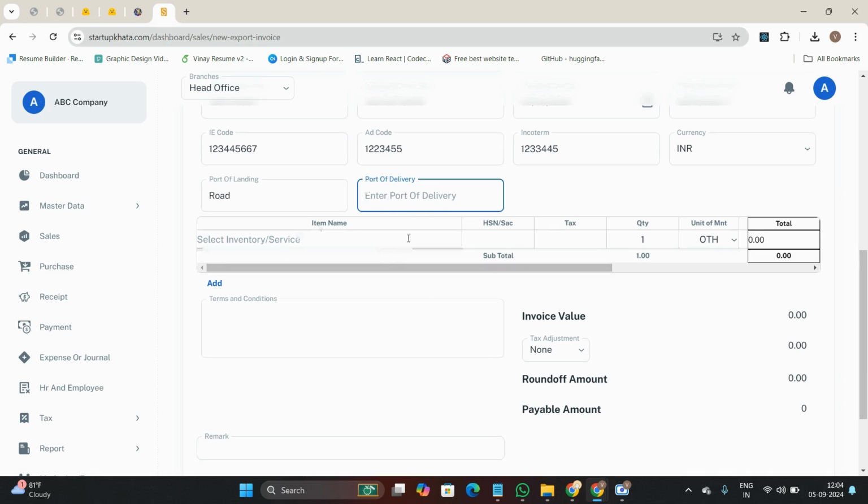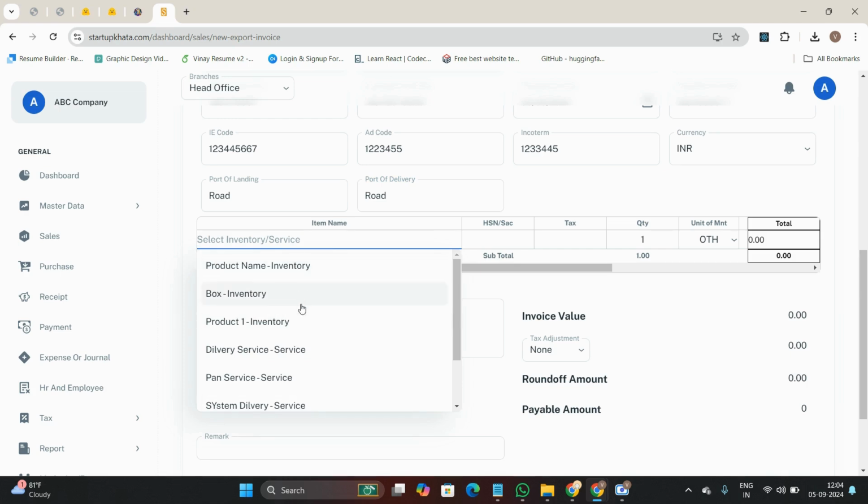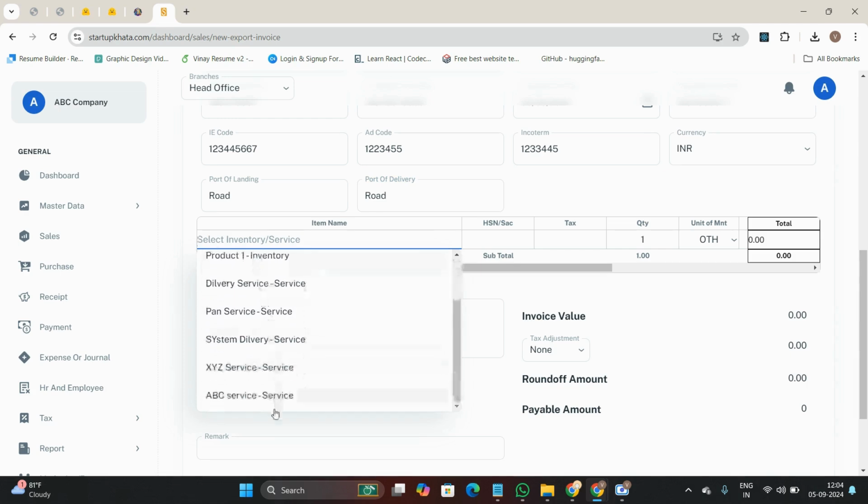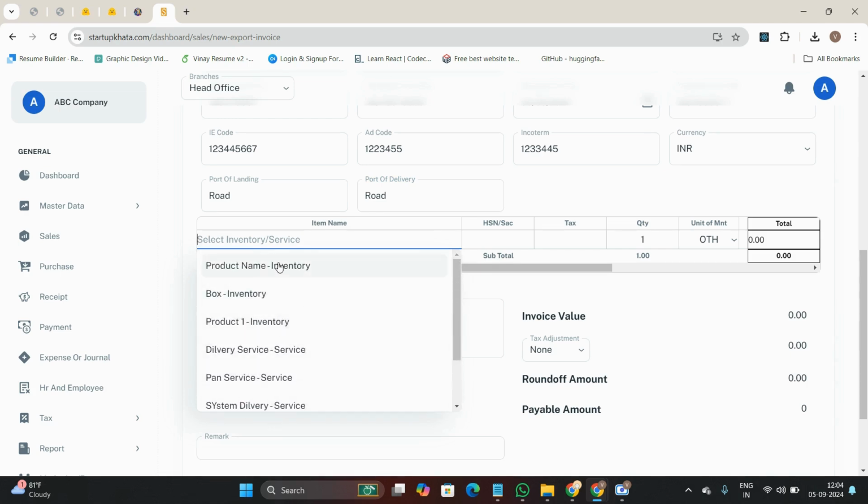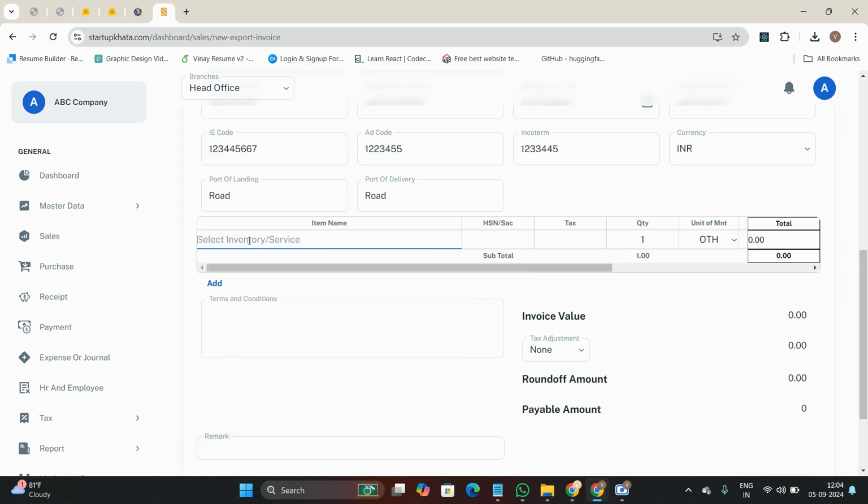I am not adding it here. Suppose I am adding a road. Then item name. You have to add your item name. Let's suppose I am adding a product. If it's not listed here, then you can add it manually. Let's suppose I am adding inventory, TV boxes.